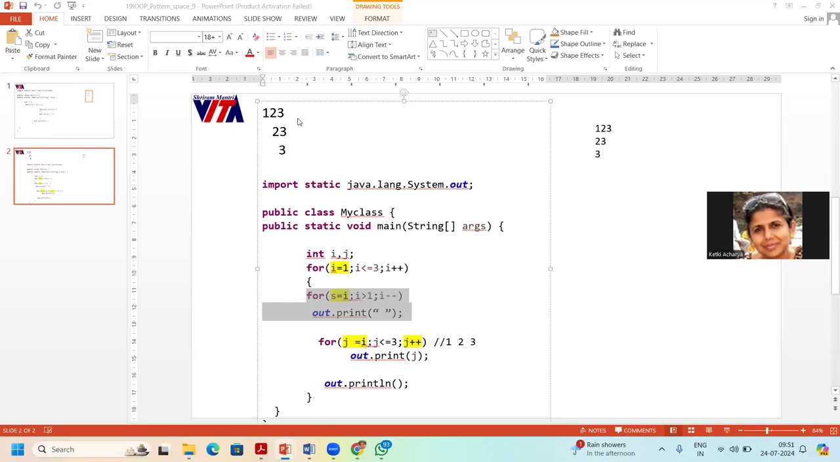Solve this pattern. Our observation is there are 3 rows and 3 columns. In each row, the last value is 3, so it is always ending with 3. It is starting from initially 1, then there's a space and then 2, space, and 3. Inner loop is column, outer loop is row. Before printing column data, you want to have a loop for the space.